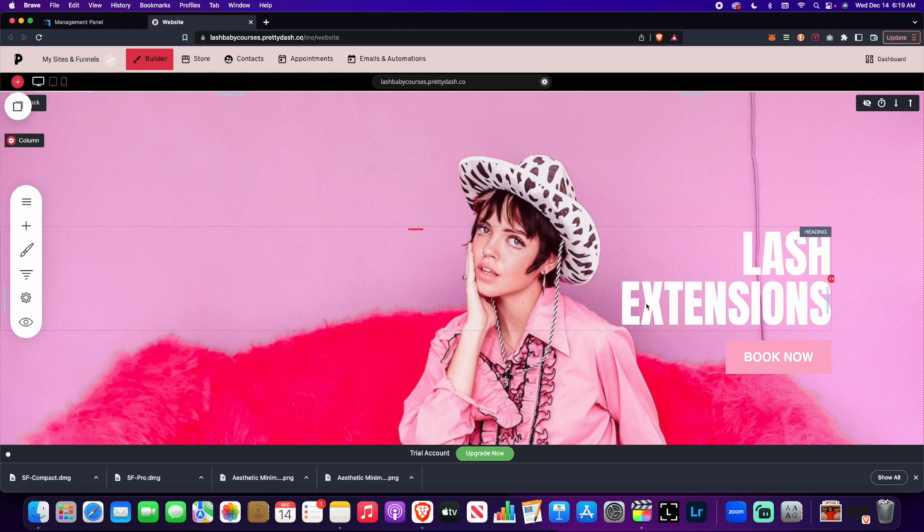I'm going to show you how to add different pages and pop-ups to your Pretty Dash website. So we've already kind of messed around with the builder, we've added sections, we've added widgets, and we've gone through the different areas that you can access in your Pretty Dashboard. But today we're going to talk about how to add different pages and pop-ups to your website.